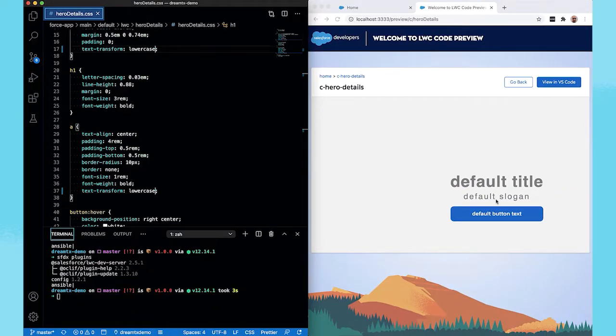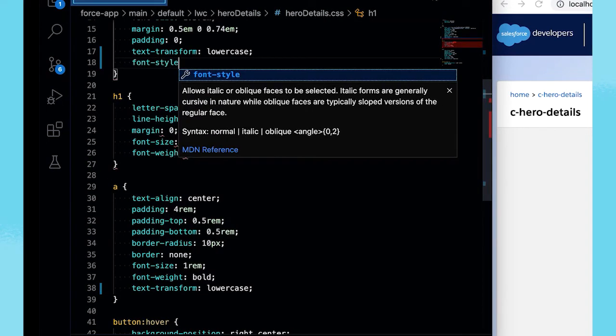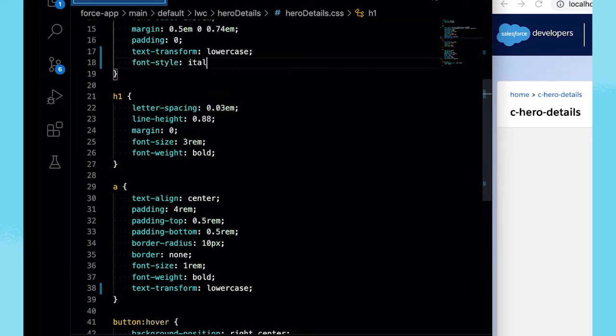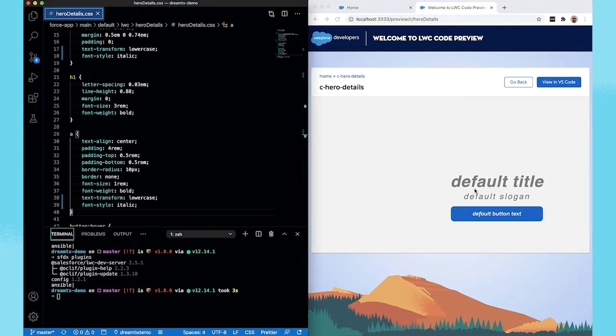Without any command line work or a trip to my Scratch org, my component instantly re-rendered on save to reflect my change. How awesome! Let's try this again. Now I want italics for my page. Easy enough. I just add in the italics font style to my CSS, hit save, and you guessed it, we've got italics now.